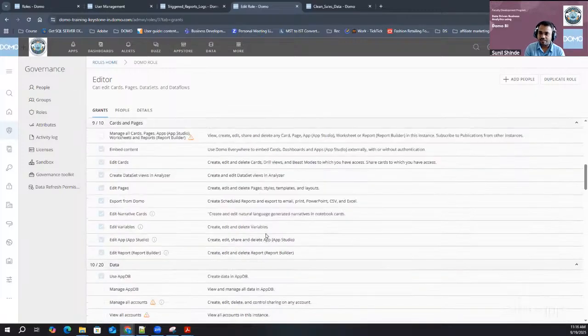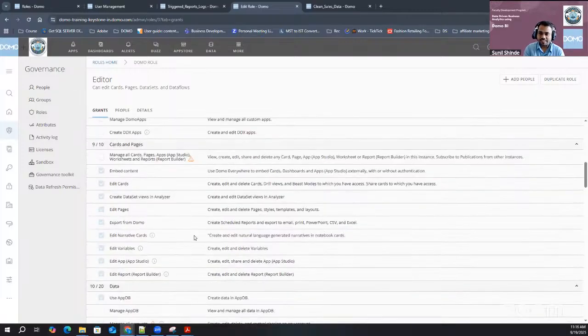Likewise, for cards and pages, they can create cards, create a dashboard, and create an App Studio, and I think they can export as well. Yes, export from DOMO is also an available option. They can email it, print it, or export to PowerPoint, CSV, and Excel. These are the options available.